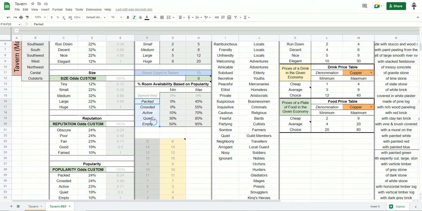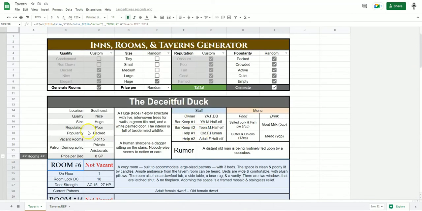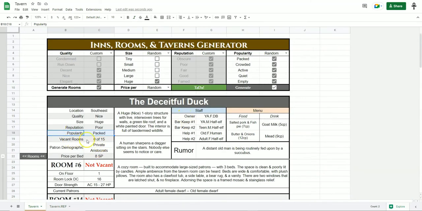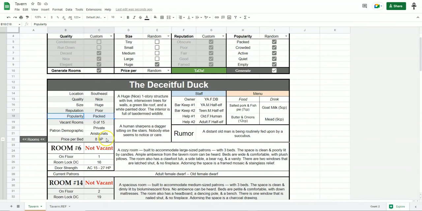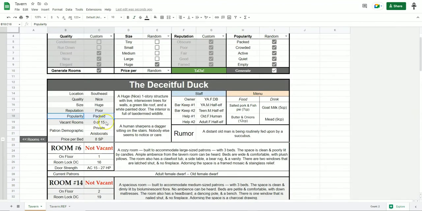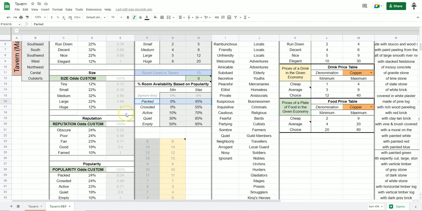And again, this is based upon the tavern's popularity, which is right here. In this case, it's packed. This tavern, the Deceitful Duck, is a packed tavern, and so it's pulling from these odds right here. And if we look back at here, we can see that 0 out of 15, in this case, actually 0% of the rooms were available. And so yeah, your players wouldn't have anywhere to stay in this case. So you can change these odds. If you always want rooms to be available for your players, then don't set any zeros. That's what I did down here with active, quiet, and empty.